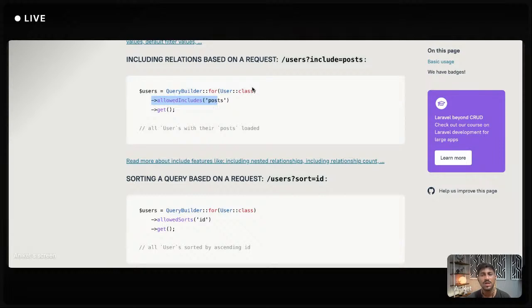It includes conditional includes, like I can also include the count of a resource. So suppose I want to include how many posts the user has created, that is also possible using this package. So overall, this package comes with a lot of functionalities available out of the box, which require less coding.